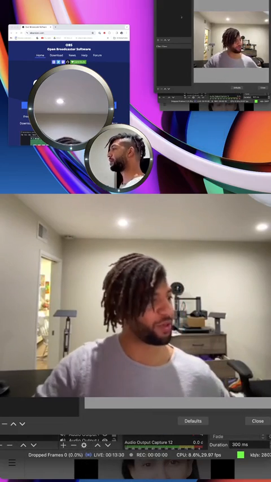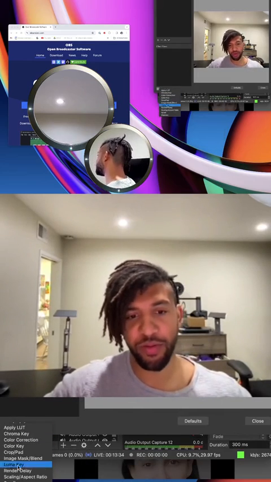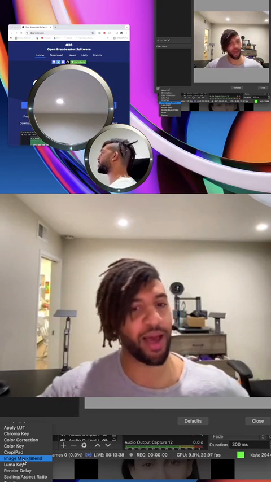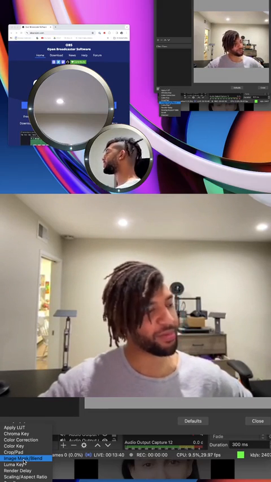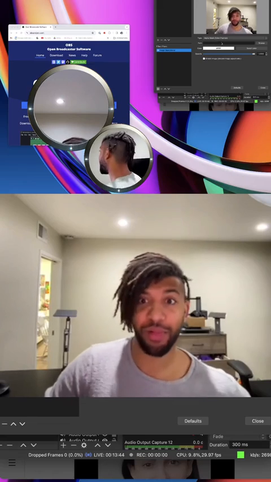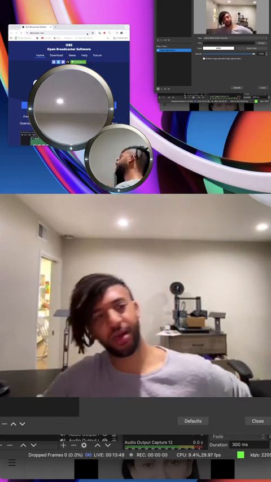Now that you're in the filters settings, you can click on the plus button and you can add different filters. One of them is called an image mask / image blend. This one's really cool because when you click on it, you can upload any black or white or grayscale image and it will use that black or white to cut it out.